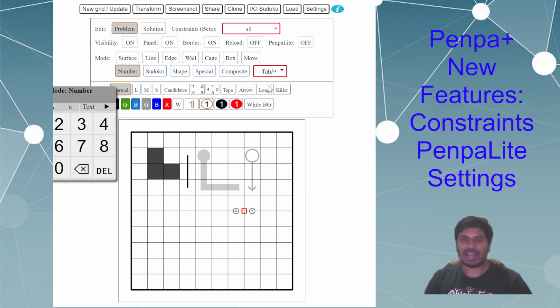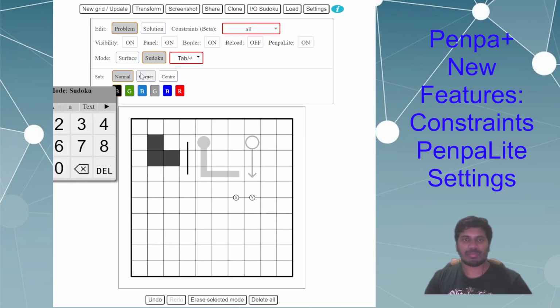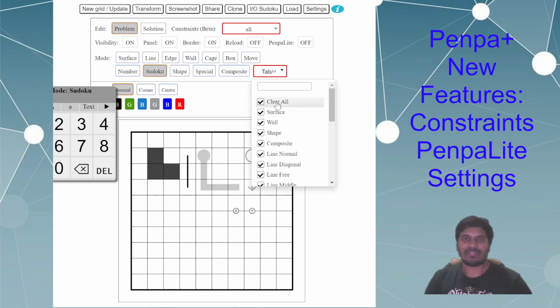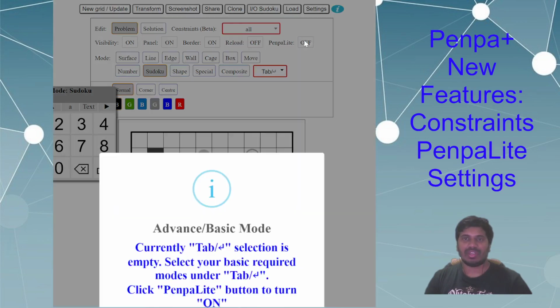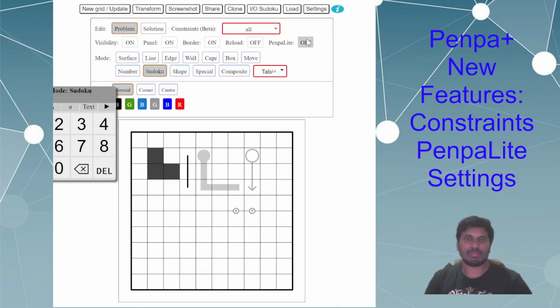And so if I selected those two, and if I click PenpaLite on, you can see all the other options have now disappeared. Only these two will be visible to the user, making it much easier for them to solve the puzzle. And as a kind of data checkpoint I have added, if you haven't selected any tab mode and you try to switch on, it will display this information message: hey, please select some options under the tab menu and then switch on PenpaLite.